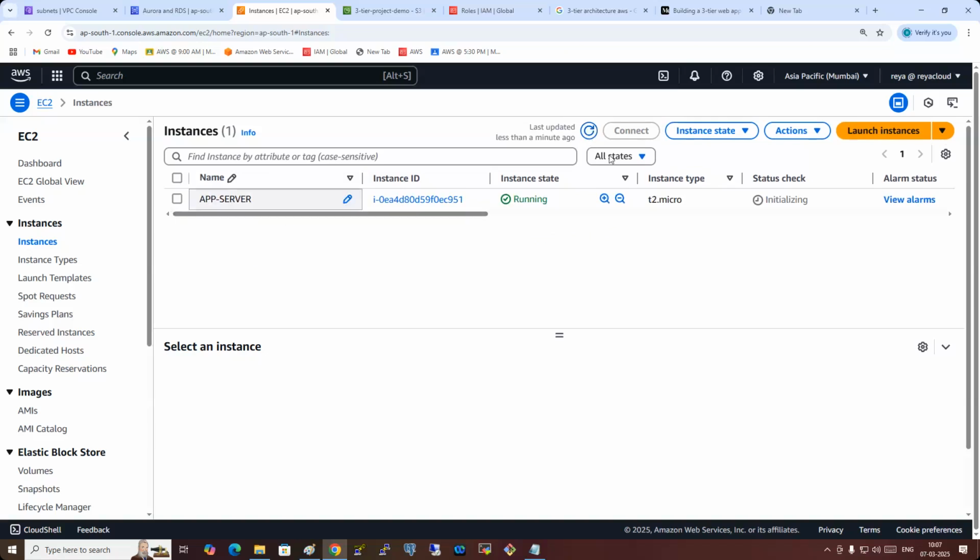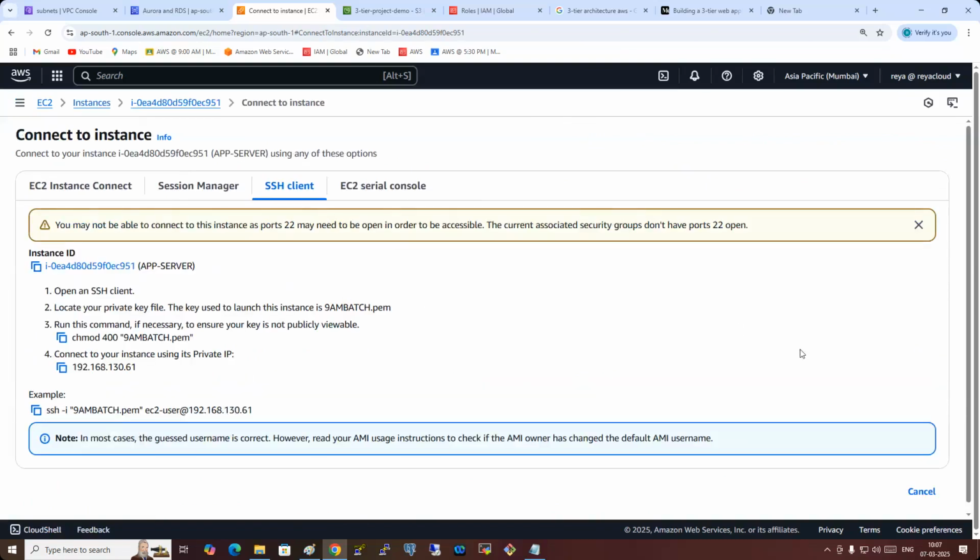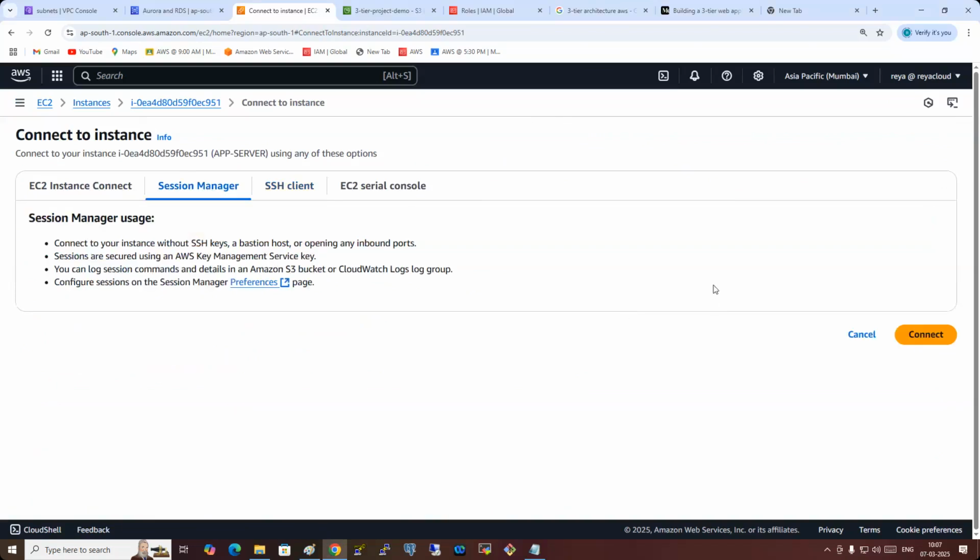So how do we connect? Let's select it and then click on Connect, then Session Manager. You see the connect option here. Because it's just running, it will take time to connect, no problem. Is this clear till here?